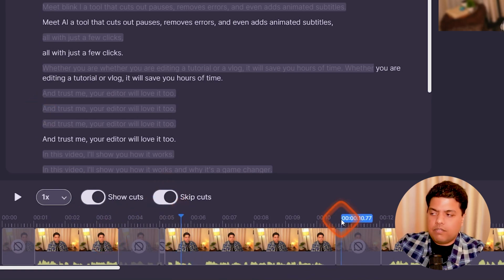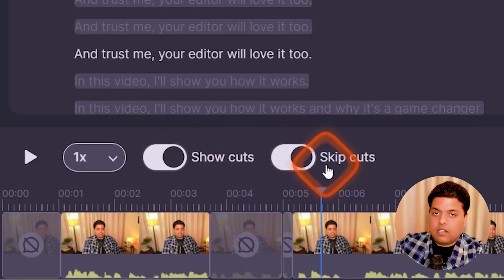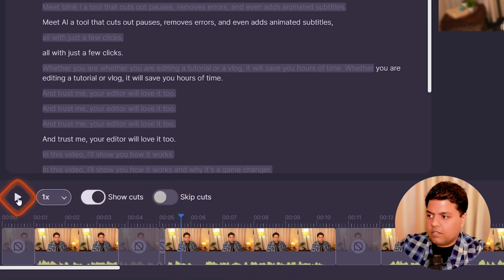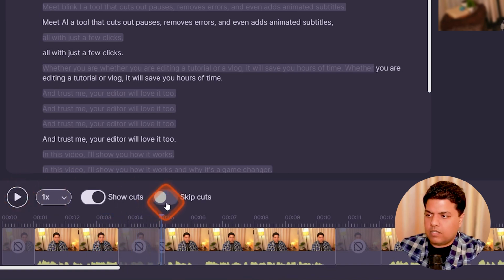Now on the extreme left, you will find there are 2 checkboxes. One is show cuts and another one is skip cuts. Let's say we uncheck skip cuts and we play the video on the timeline, which you could do by clicking this button. You will see that it will play the cuts as well. Now if you want to skip them, just click on this and it's going to skip those cuts and not play those cuts again.